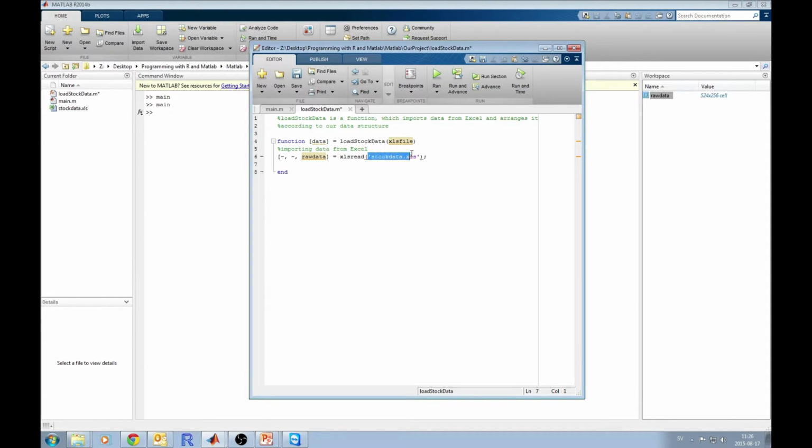And instead of stock data, we're just going to put the XLS file. So that's how it will work, and then call it in the first logical block. Let's call it like this.